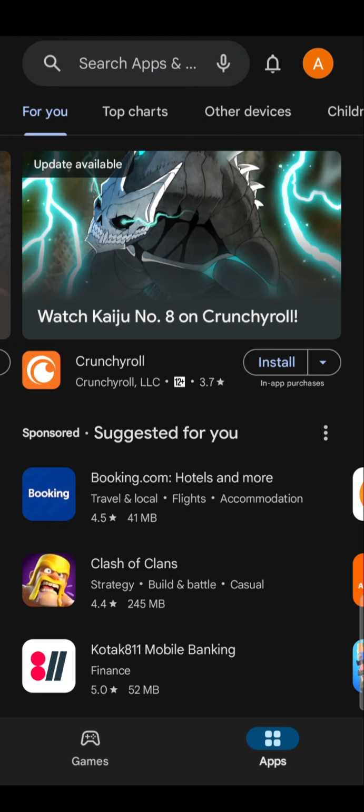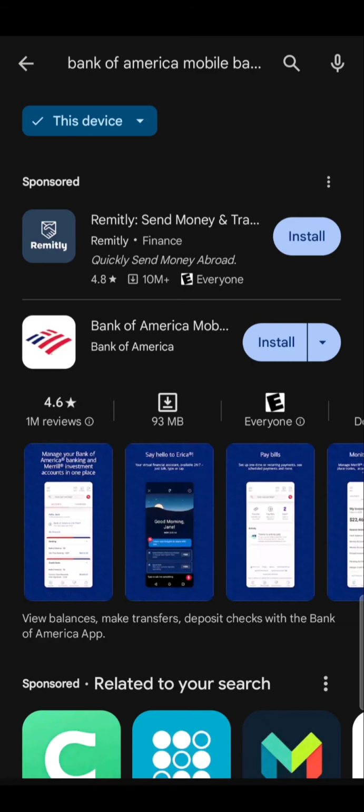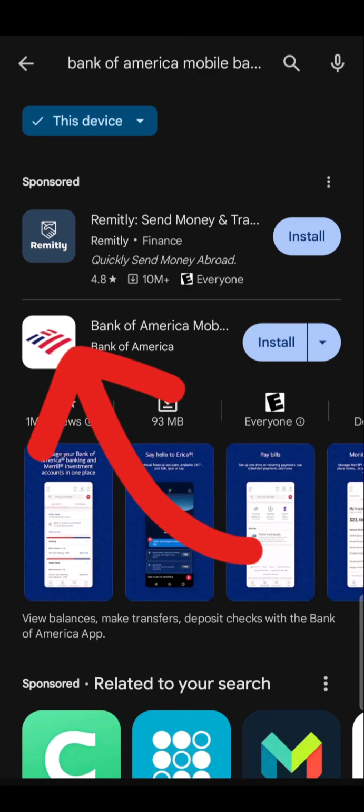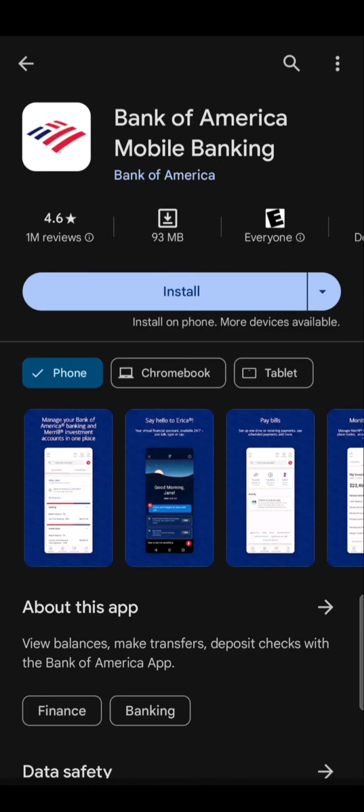First of all, go to your Play Store or App Store. Then search Bank of America Mobile Banking. There you can see Bank of America Mobile Banking. Tap on it, then press Install.